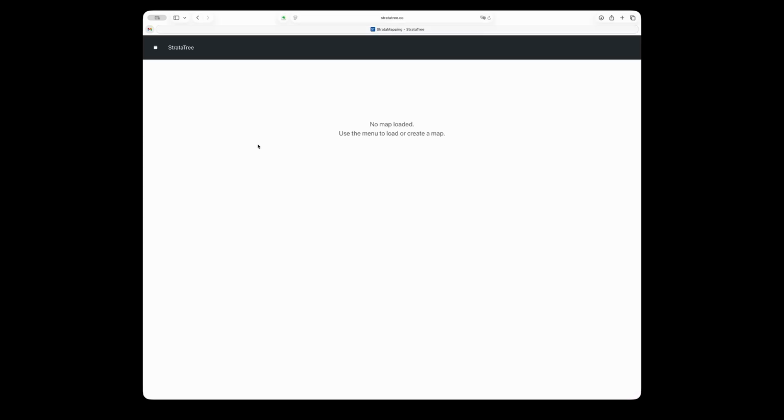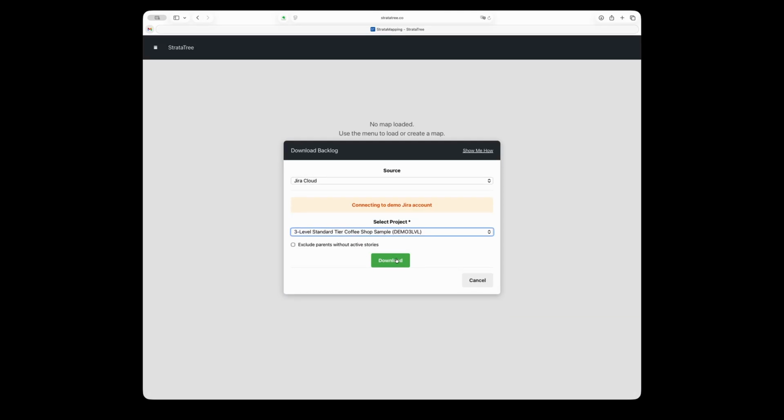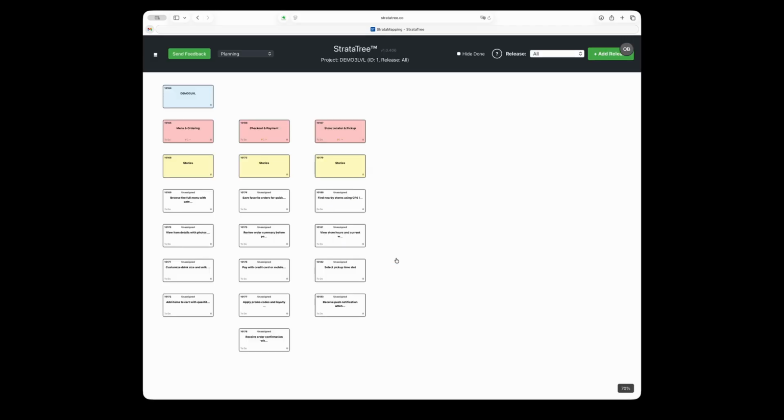First, we'll download the backlog into StrataTree so we can see its structure. StrataTree brings in the project, the 3 epics, and the stories under each one. The stories may be prioritized inside each epic, but the structure still does not show what is essential, what can wait, or how the pieces fit together as a user workflow.